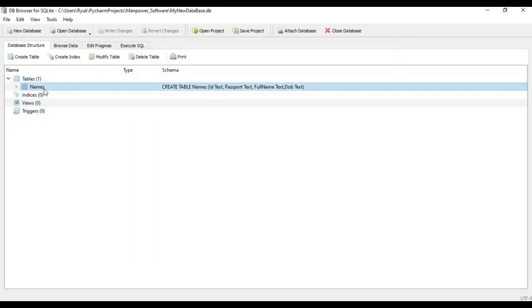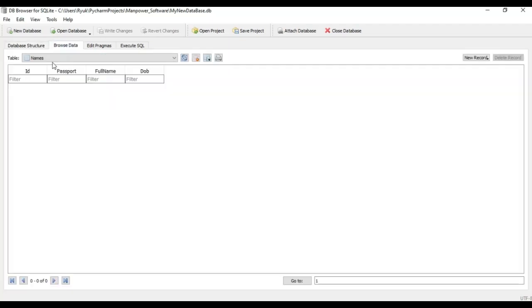Okay, so here is the names which are created from the Python script. So this is names, and if I go to the browse data, I'm going to see ID, password, full name, and DOB. And of course the table name is names. So now I'm going to insert my old values in here.